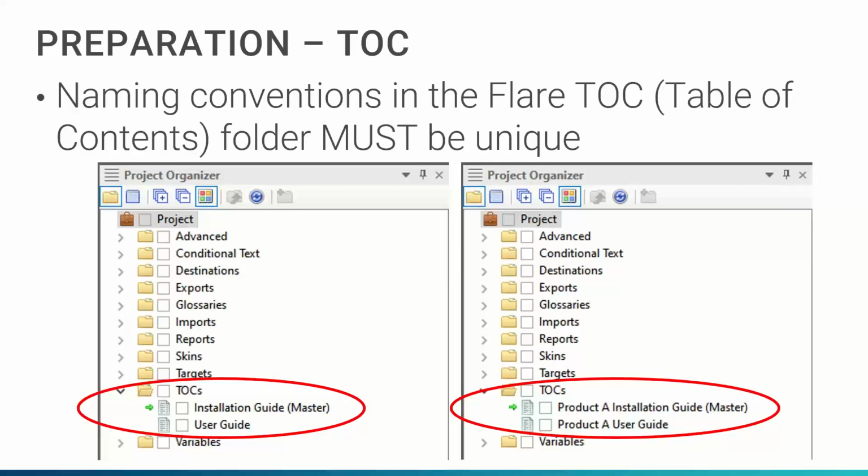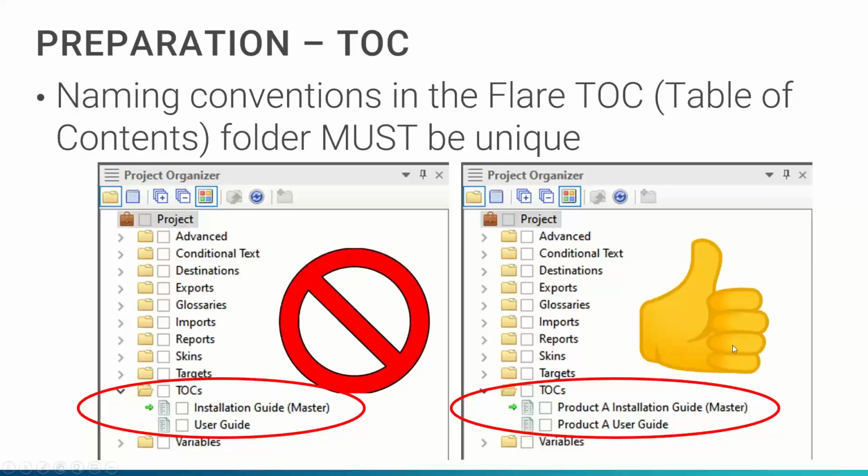So again, it might seem like common sense, but these are the kinds of things that, if you don't think about them, the first time you try to merge all of your files together into that portal system, it will just become a giant mess. So again, on the left, not good. On the right, good. Unique naming conventions.